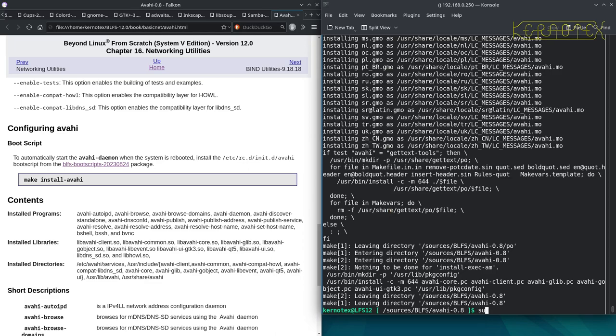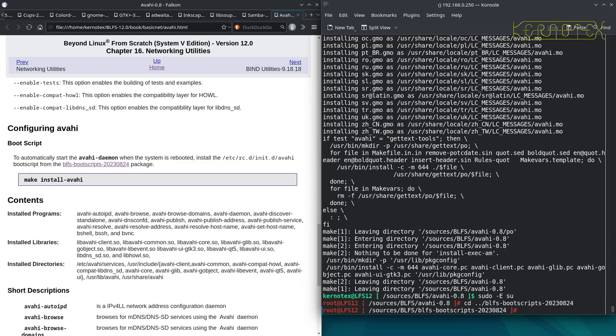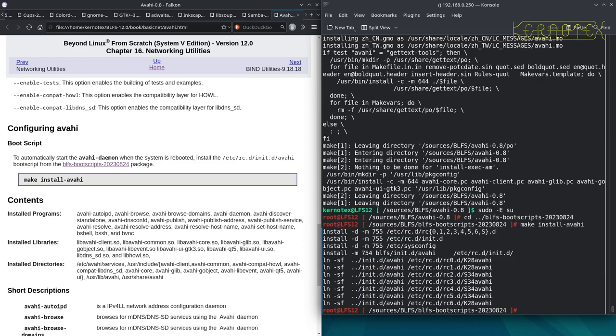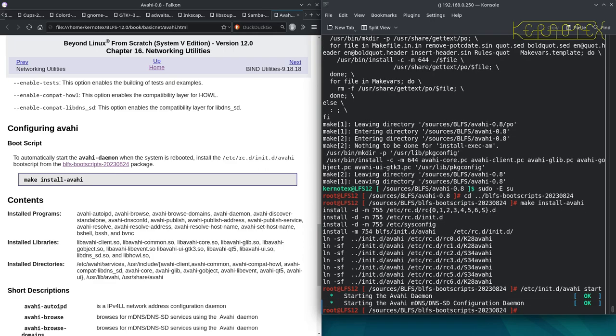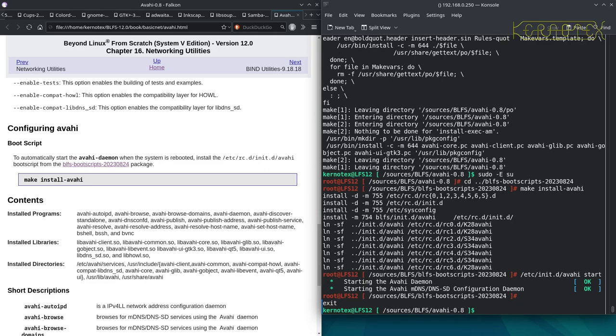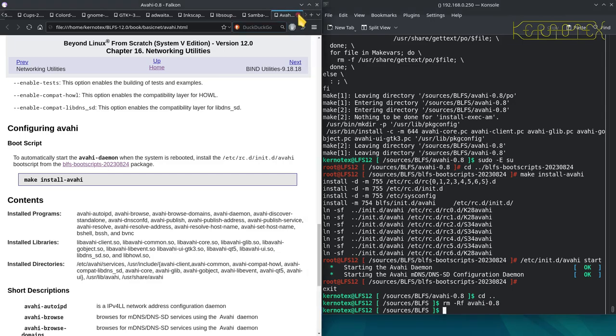And then as the root user, we go to the BLFS scripts, boot scripts, and do make install of Avahi. And we can even start it. It looks like that's okay. Tidy that up and back to Samba.